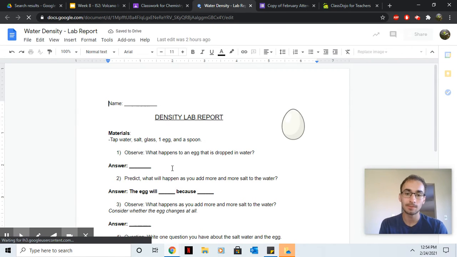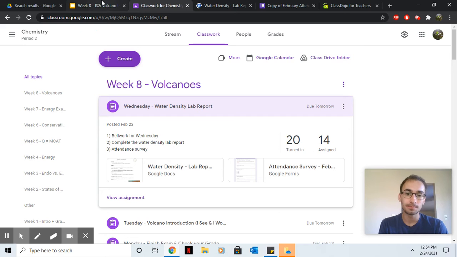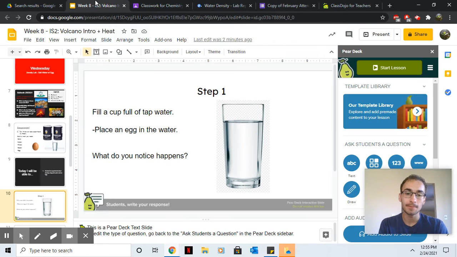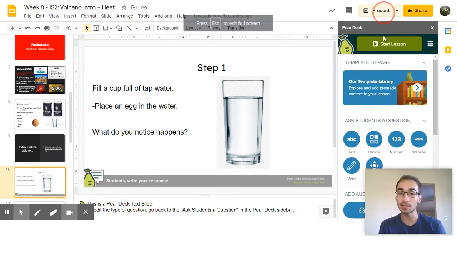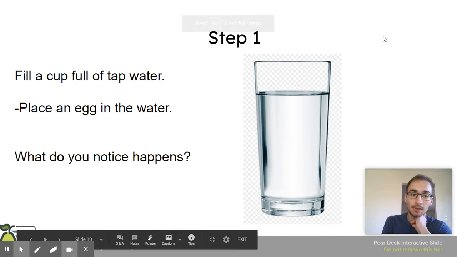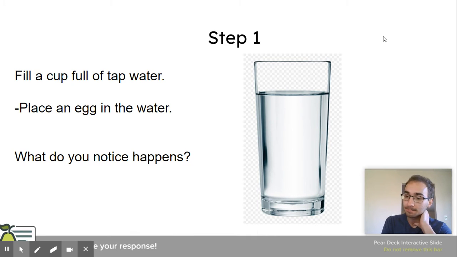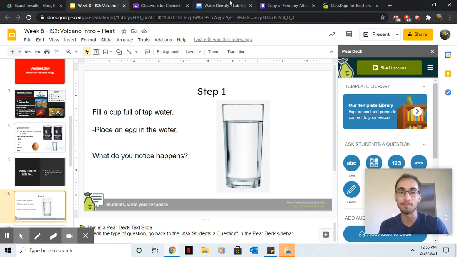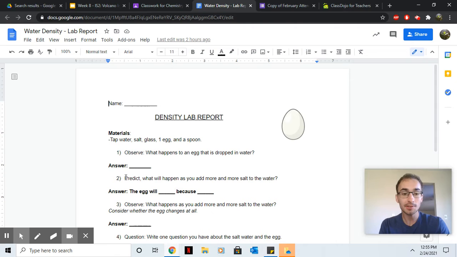Here we go. First thing, place your egg in the glass of water. What do you notice happens to the egg? All right. What happens to the egg when you put it in the water? That's question 1. Next, predict what will happen as you add more and more salt to the water. What do you think will happen to the egg? And why?